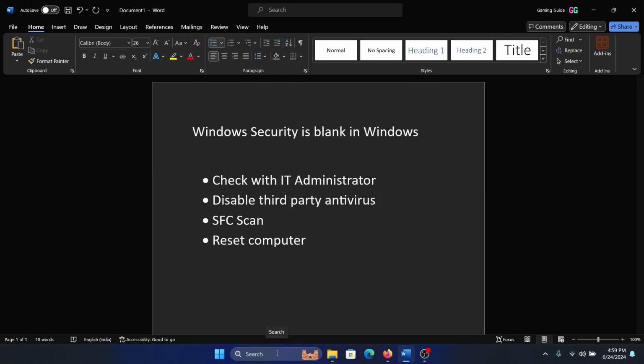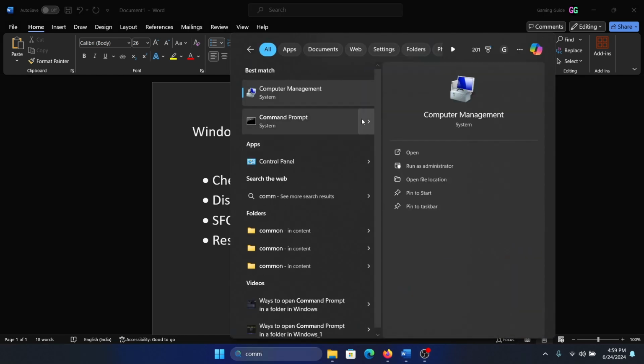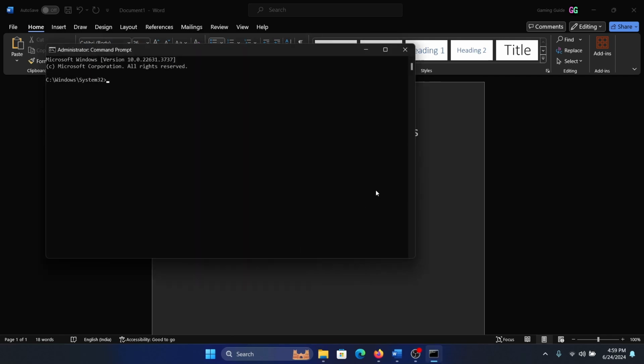Then the next solution is an SFC scan. Search for command prompt in the Windows search bar and click on Run as Administrator to open the elevated command prompt window. Type the command sfc /scannow and hit enter to invoke the SFC scan.